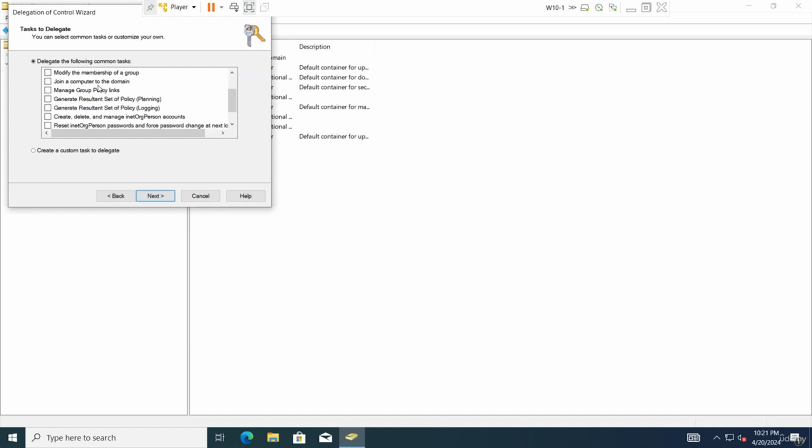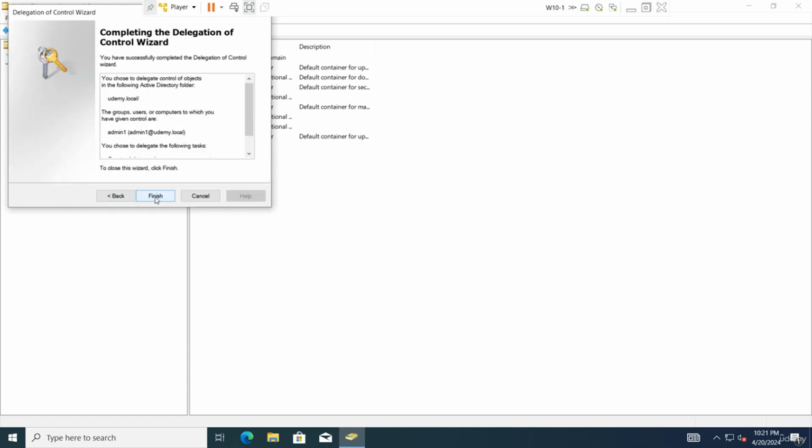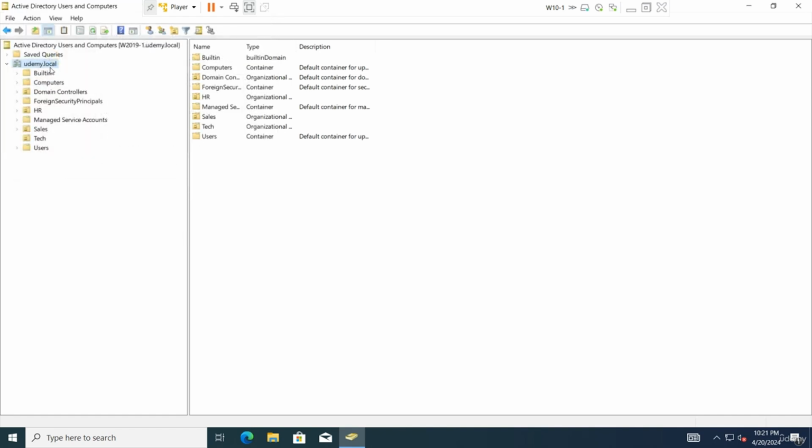And I just want admin one to be able to create, delete, and manage user accounts. And look at this. There's reset password. Look at all these different options, right? Everything is in here. If it's not in the list over here, I would have to customize. So create, delete, and manage user accounts. So I'm going to go next and finish. That's admin one to the domain level.